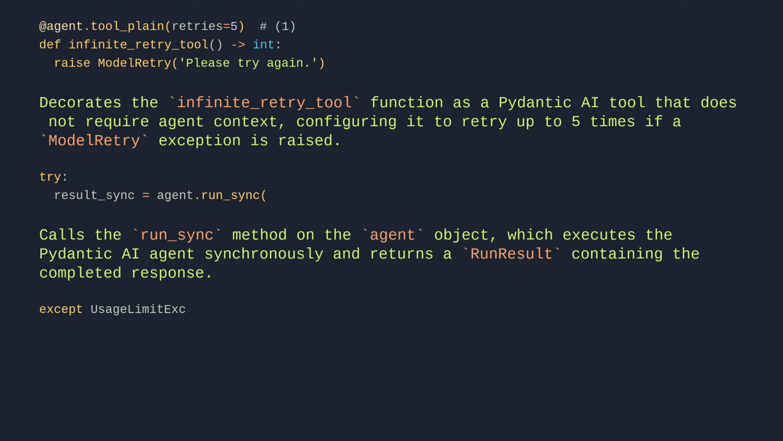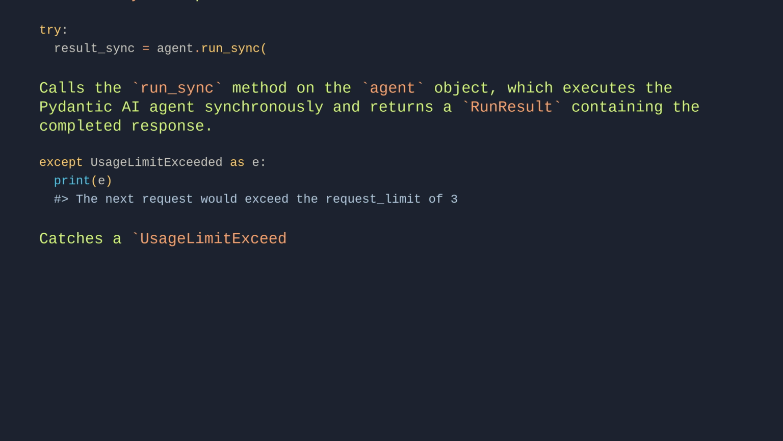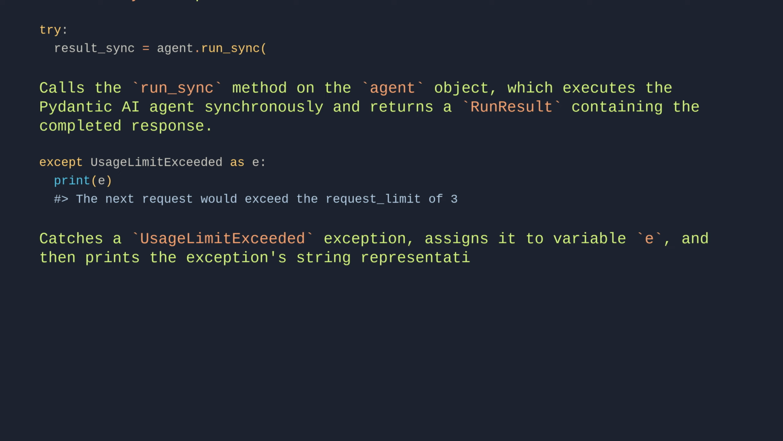Except UsageLimitExceeded as e: print(e). Catches a UsageLimitExceeded exception, assigns it to variable e, and then prints the exception's string representation, which in this case indicates that a request limit of 3 has been exceeded.